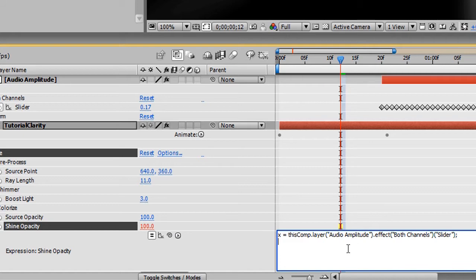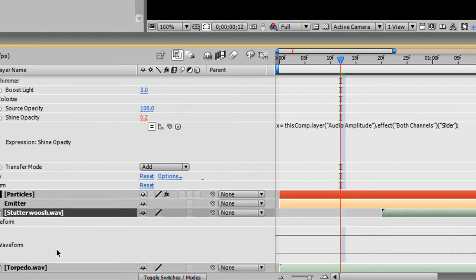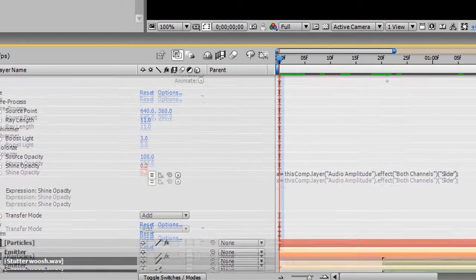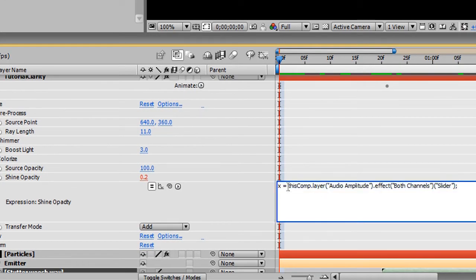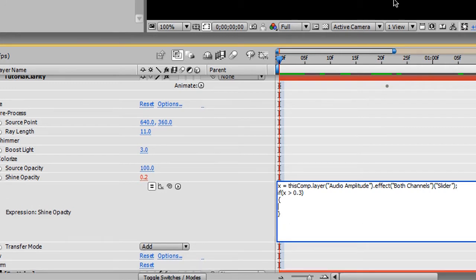So I've already done this. All I've done is I picked out the levels. If you come down here and I hit L on my keyboard twice, I've picked out the levels already for when these things peaked, and I've already come to the conclusion that I want to use 0.3 as my real detector. So if it's greater than 0.3, I'm going to multiply this value times 4, and that's going to give me a visible opacity that I can deal with. So I'm going to say if x is greater than 0.3, open and close brackets, and I'm going to say x times 4, semicolon. And that's pretty much it.